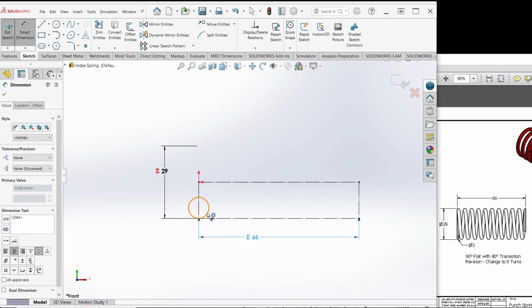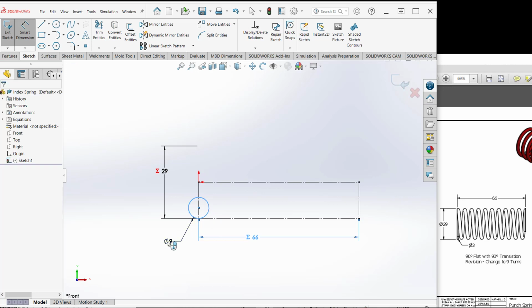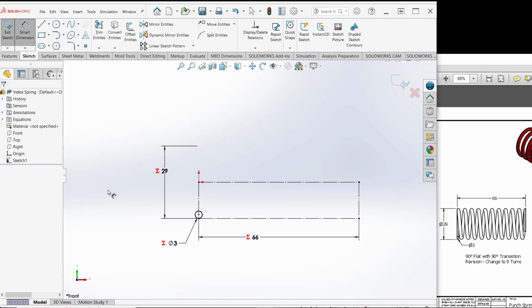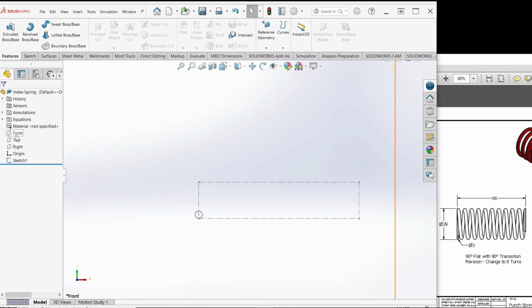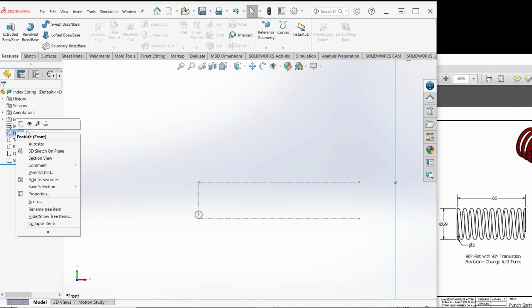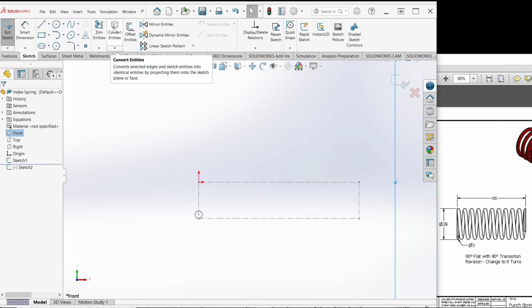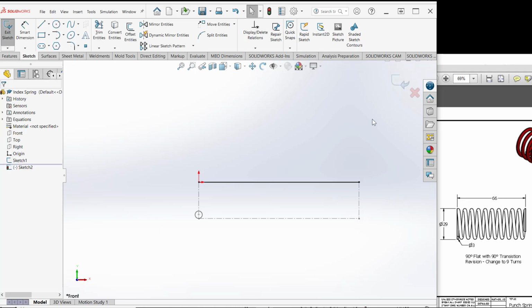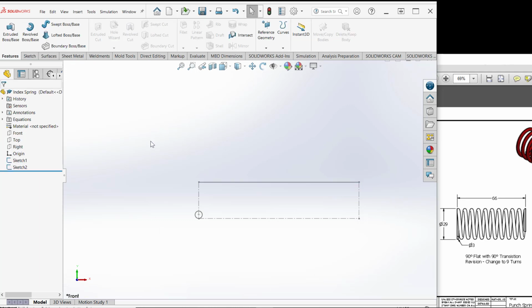Then I'll dimension this circle. I'll do equal global variable wire diameter. I'll say OK to that. Alright, then I'm going to finish this sketch, and I'm going to start a new sketch on the front plane, and I'm going to convert entities this line right here, and I'll say OK to that. And I'm done with this sketch.